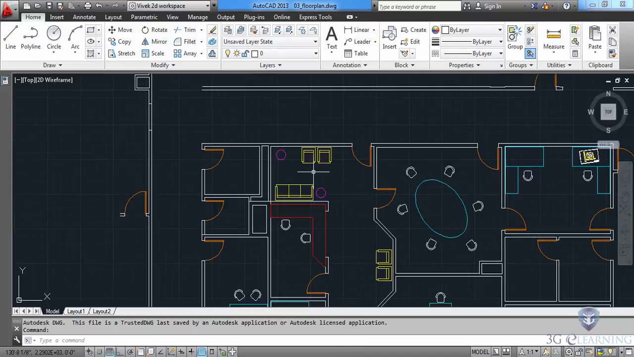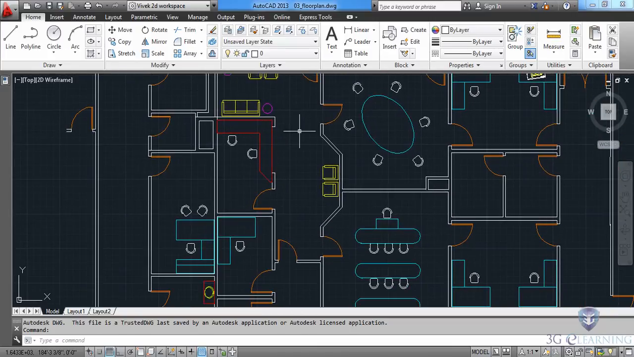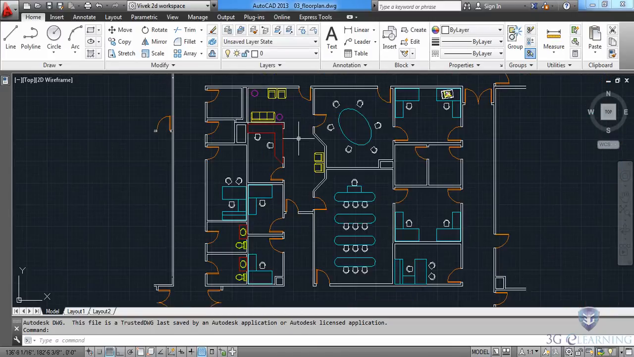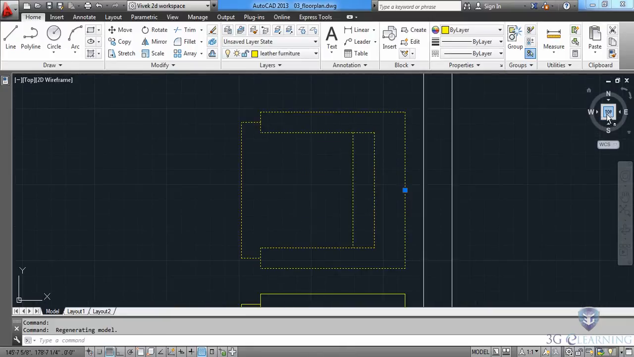I'm going to back up a little bit. We'll center this a little bit better. And I'd like to talk about some other helpful navigation tricks. If I select this chair and come over and click the top hotspot on the view cube, I can maximize the view of that chair on screen. I'm going to press Escape to deselect that object.